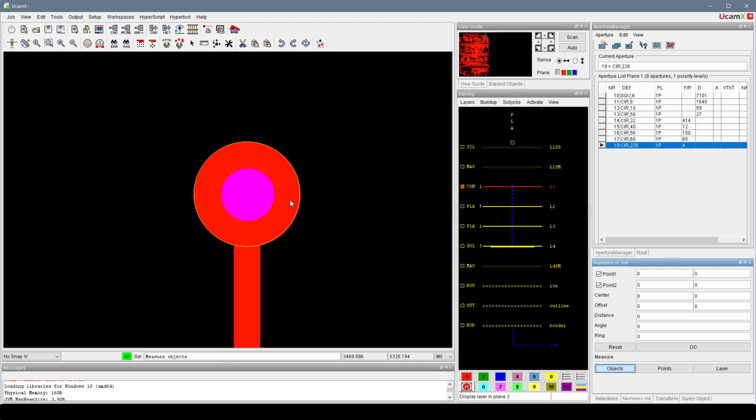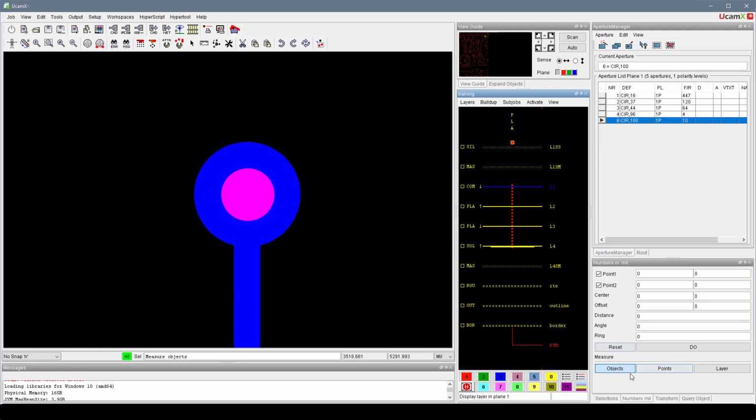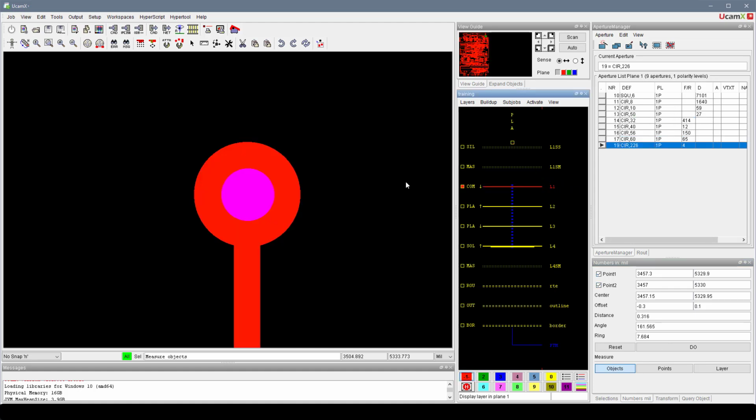So with plane 1 having the focus, I can't measure the ring because I cannot get to the pad. You could again, of course, switch the planes over like this, and then you can do your measure like this, and you get your ring value. But again, why switch over if you can simply switch the focus?